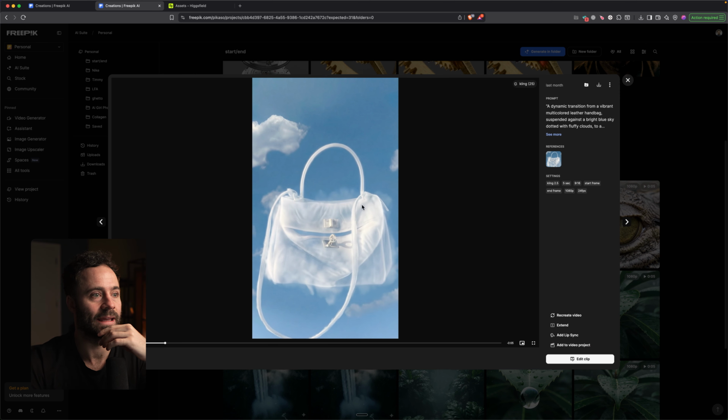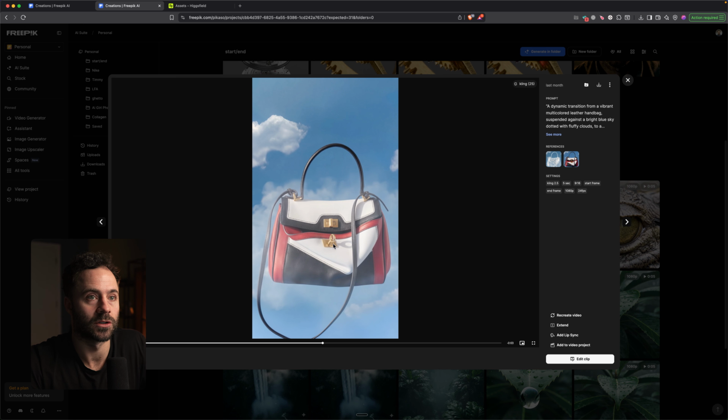Got another nice one here where it's just a bag transition. I saw this on Balenciaga's Instagram page, where they did something similar, where I've basically just converted the bag into a cloud bag, and then you're just prompting a cloud transition, and it just goes from that.